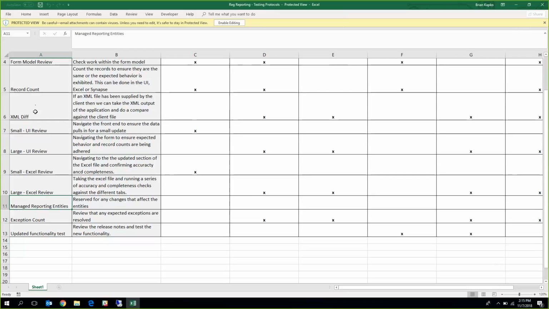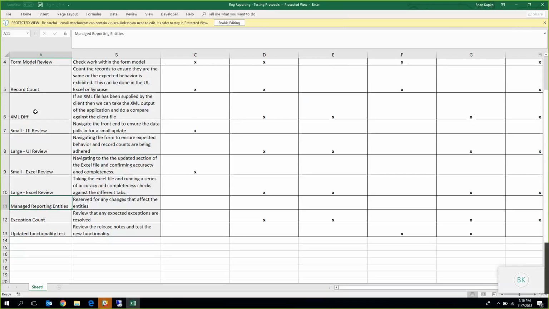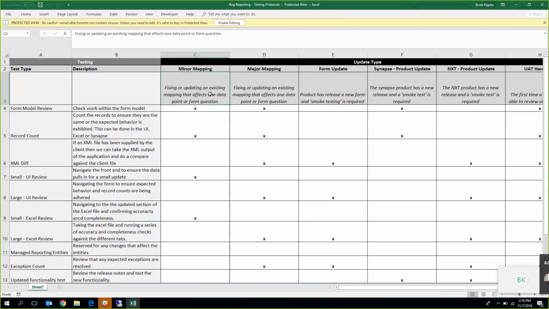And then the final one here is more or less for the smoke tests. So updated functionality testing, right? So I have a new release, I have a hot-headed client, or I have a client that's pretty keen on a piece of functionality. Going through the release notes and checking out the new stuff that's out there. So what I kind of have out here is a matrix of what I would think is a minimal viable amount of testing when we do these different styles of updates.